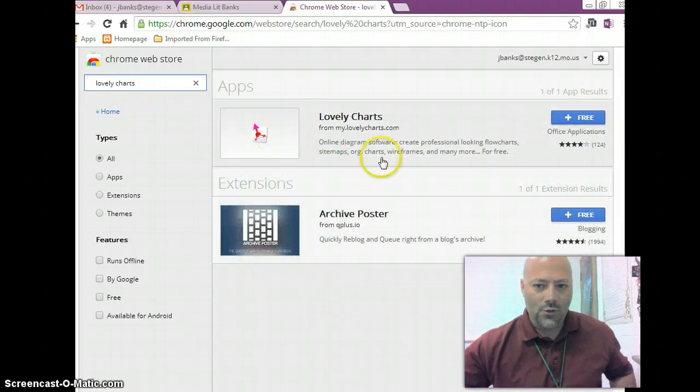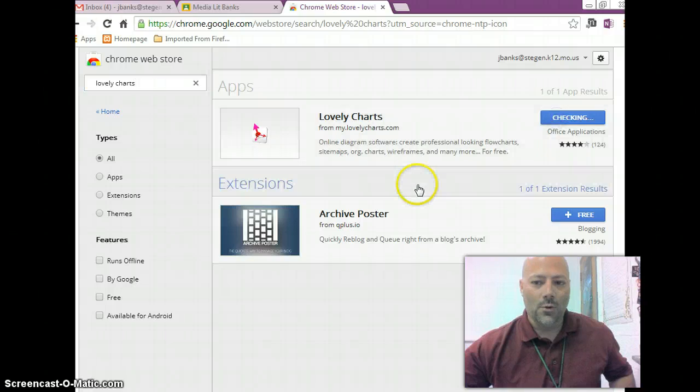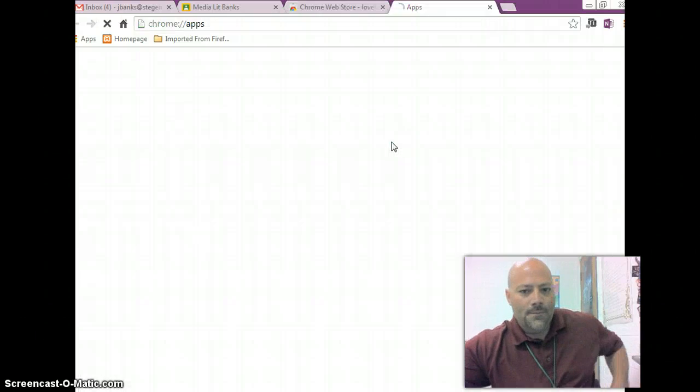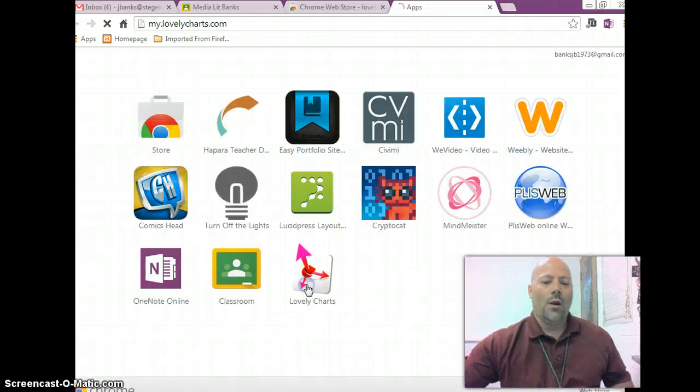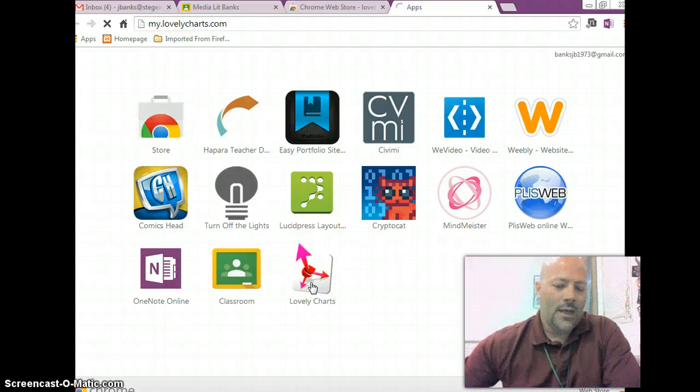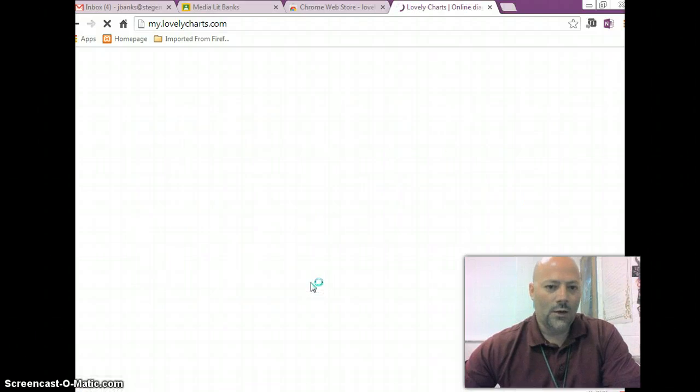And what you can do is you can create a chart, sitemap, organization, wireframes, all sorts of things with this. And you can download the program and add it to your Chrome apps. And from there you can create technically a chart, and you have to sign into it, obviously, create an account, where you can create a timeline. If you so choose not to do that, you can always use Google Docs to create your timeline chart if you wish. It really doesn't matter.